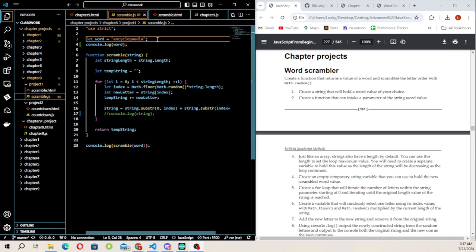So, just to explain the code that we have here. Firstly, what we expected to do with this word scrambler project is that we're supposed to create a function that returns a value of a word and scrambles the letter order with the Math.random function.